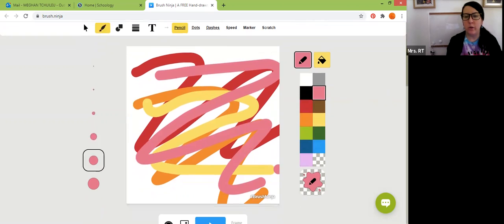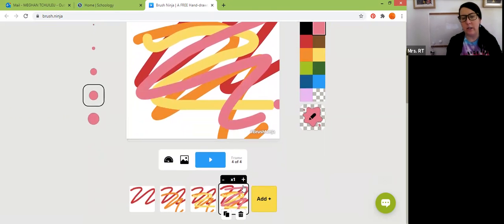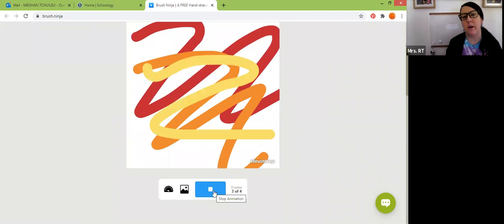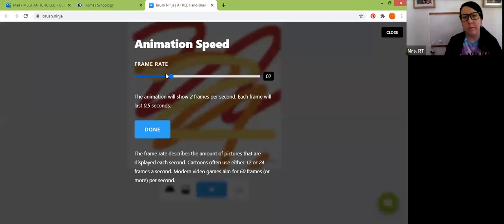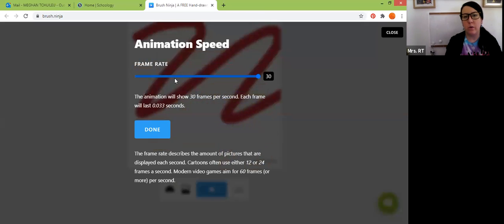Now I'm going to show you how that one will play. It's just 4 basic slides. You can see each frame has a different layer. And when you're ready, you can press the play button and it will play your animation. You can change the speed here. You could make it go really fast, really slow, or anywhere in between.